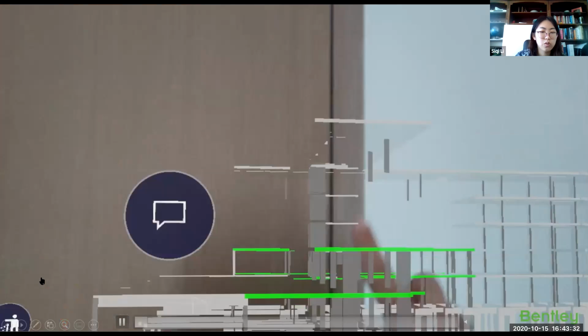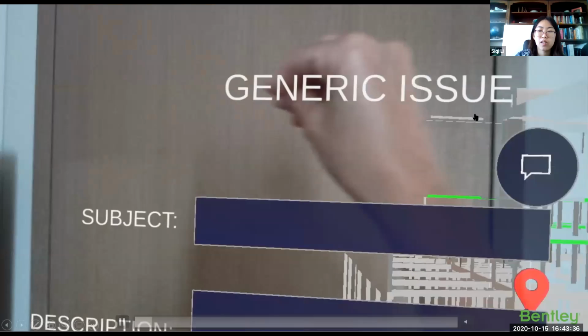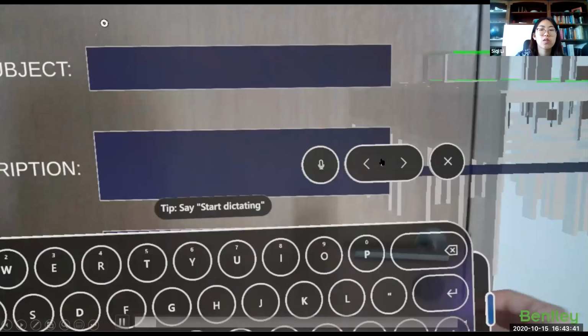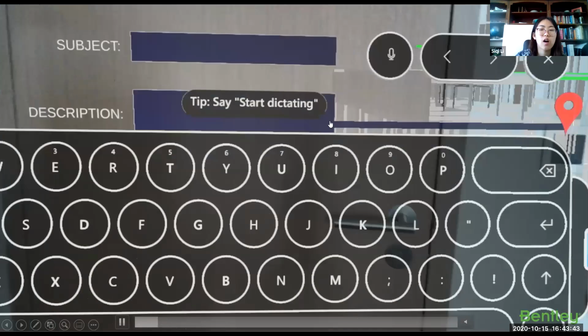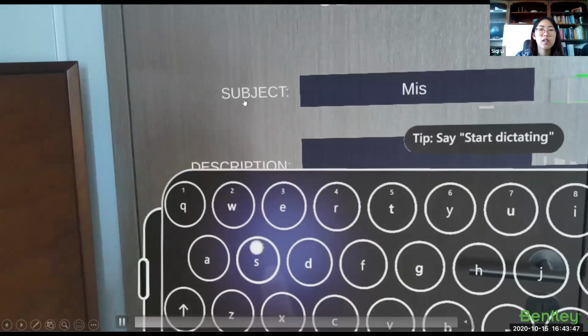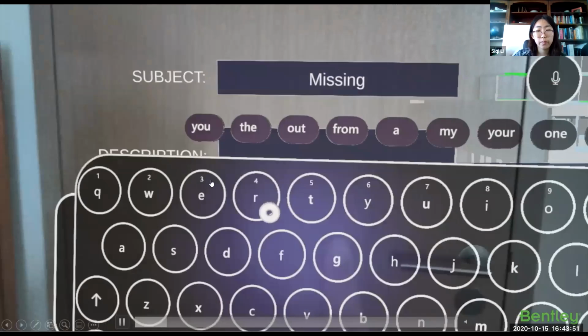Now I create an issue, and I want to put it over here because I find this slab, or maybe not slab, this roof is floating in the air, which is not good enough. So I just create an issue to tell my colleagues, the people in my team, about this issue I found. So I create an issue and give it a subject.